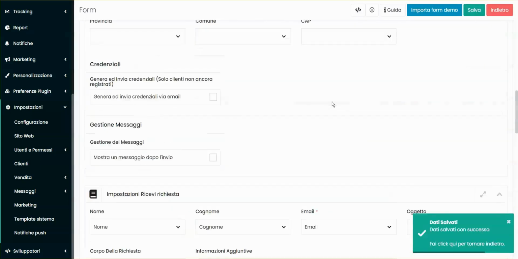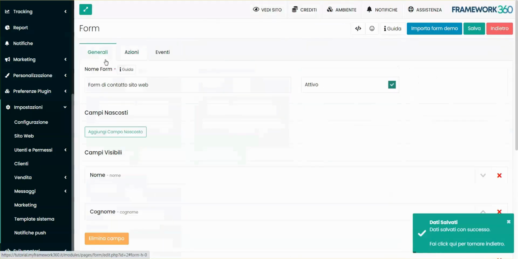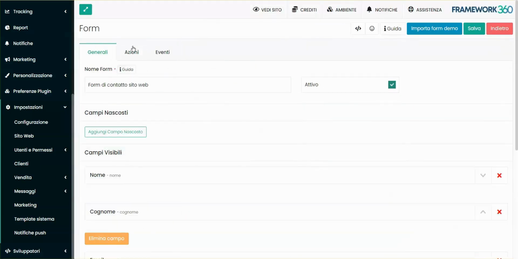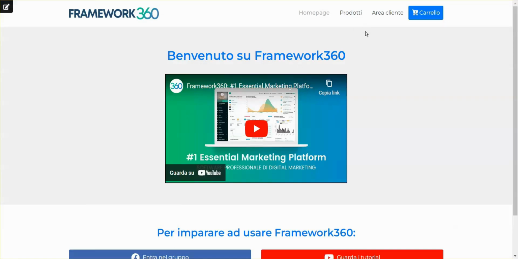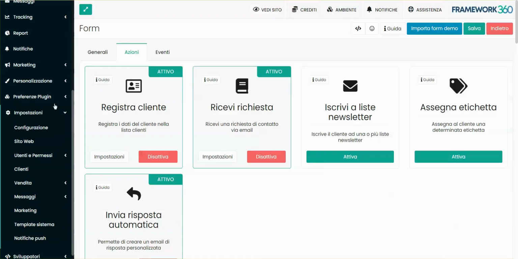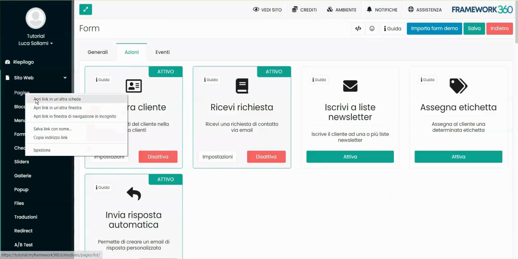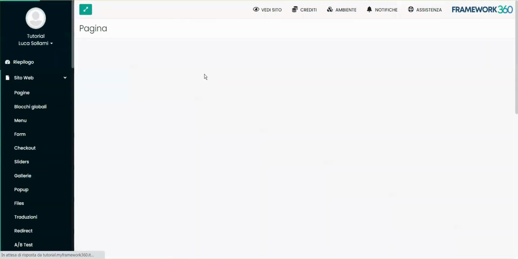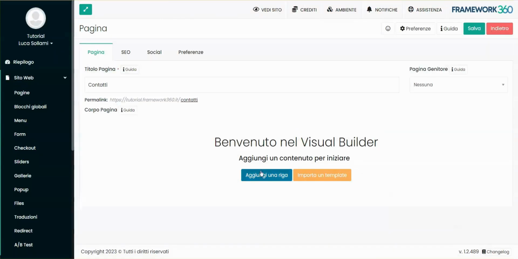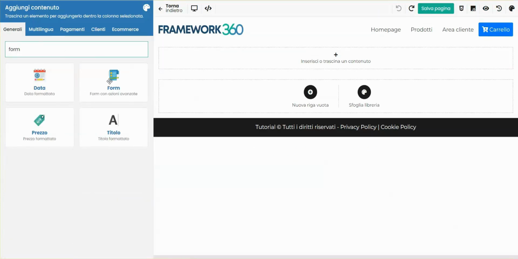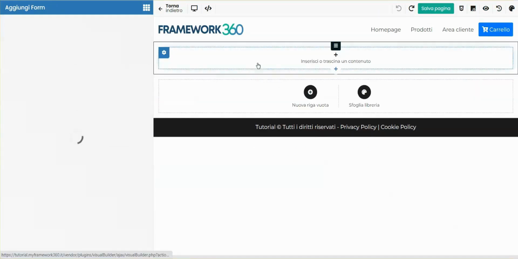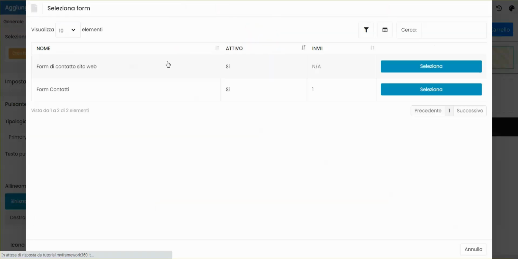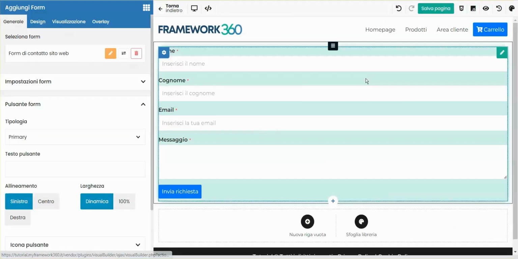We can save, and we will simply need to add the form we just created, called contact form website, to our website demo that we built for this tutorial. We go into the pages, site, web, pages, and here we create a new page called contacts. And here we could add a row. We look for the form, place the form block on the page, and very simply, we will just need to select it. Contact form website, here it is. First name, last name, email, and message.